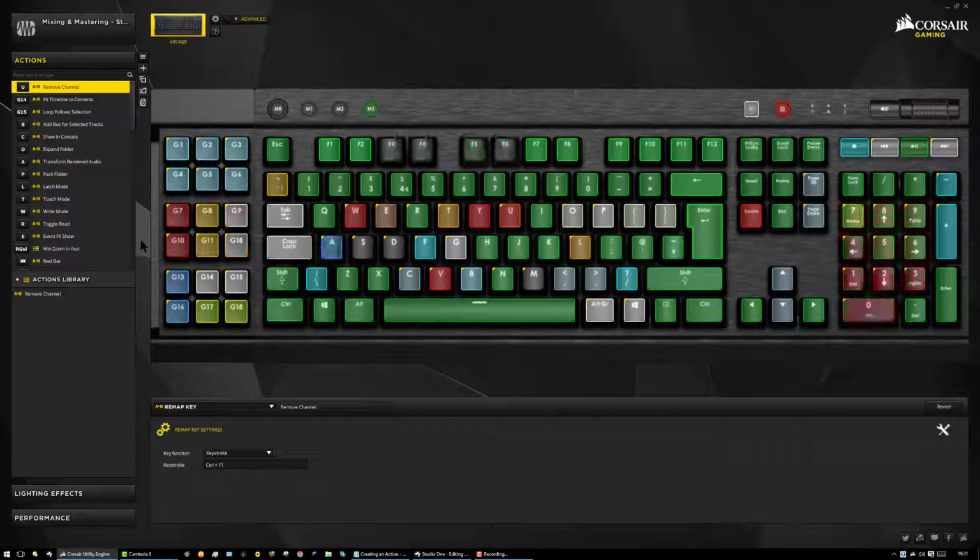So that's it, you've actually mapped a keyboard shortcut from Studio One, and then you've got it assigned into the Corsair iCUE software. So it's pretty straightforward, it's not particularly hard work. So what we'll do now is actually test it and see if it works.